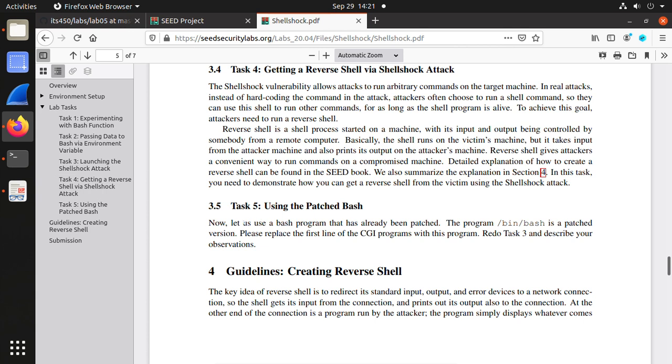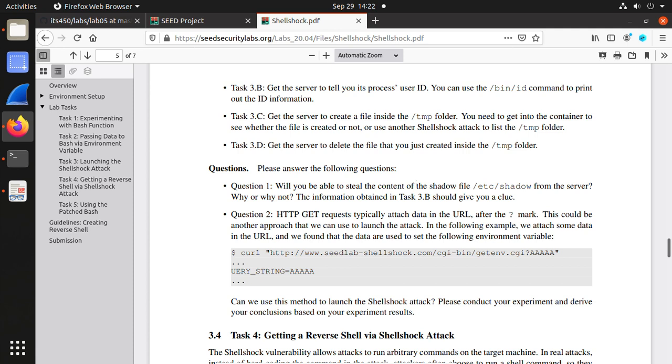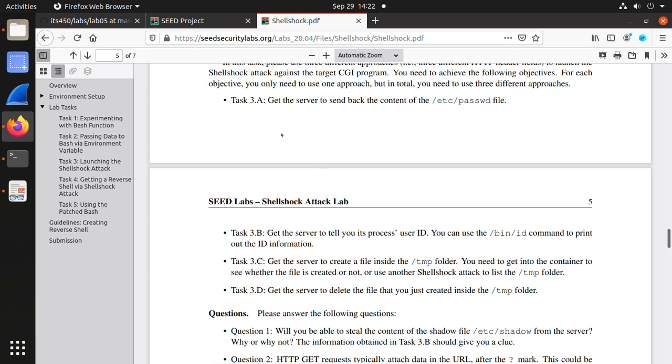Here it asks us to use the bash program that has already been patched. It is this one, /bin/bash in the container. Replace the first line of the CGI programs with this patched version and redo task 3 and describe your observation. It's expected that we will not be able to attack the container anymore, which means the tasks in task 3 will fail. Yes, in task 3 we did 4 tasks.